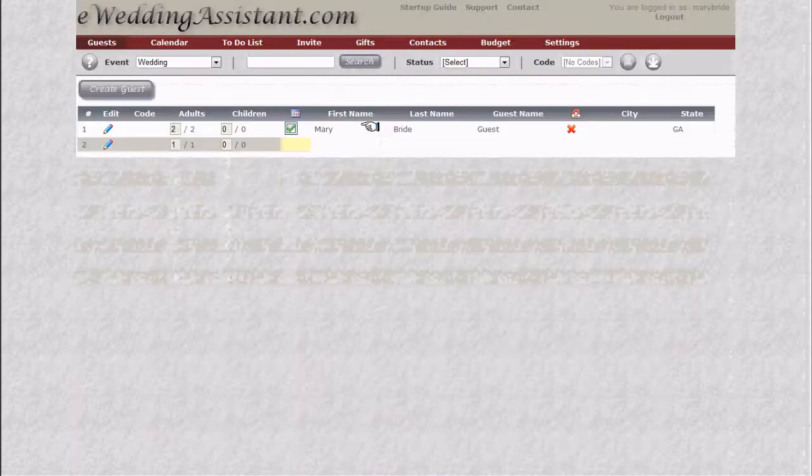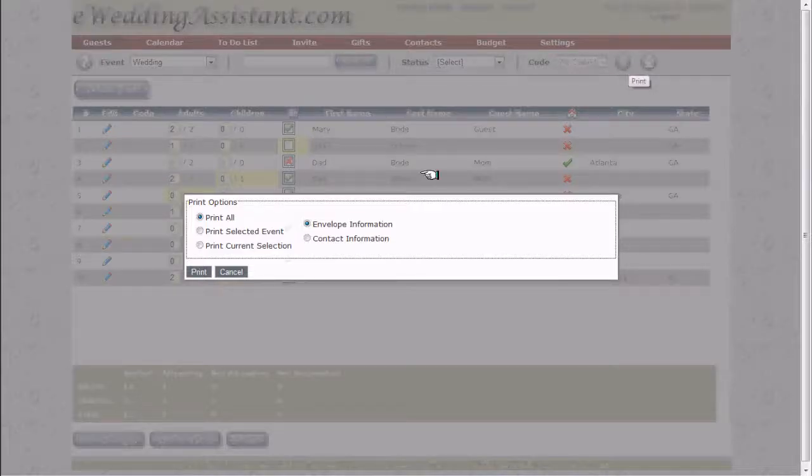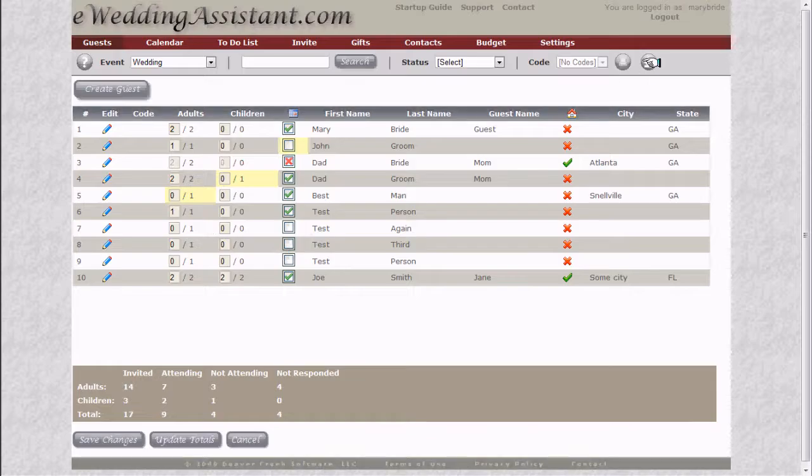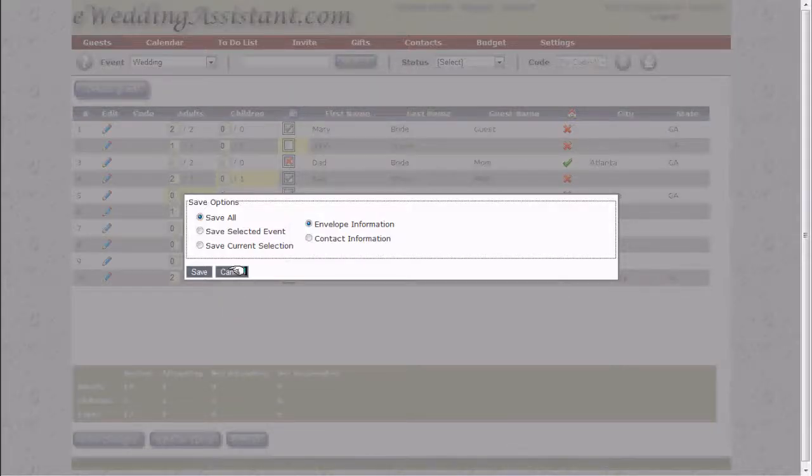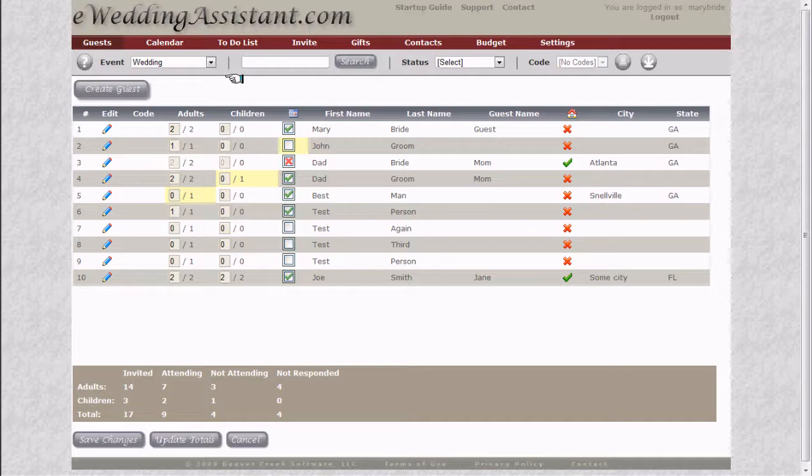Also, on every page, you can print or export to an Excel spreadsheet any of your information at any time. We also have some handy information for sorting and searching on information.